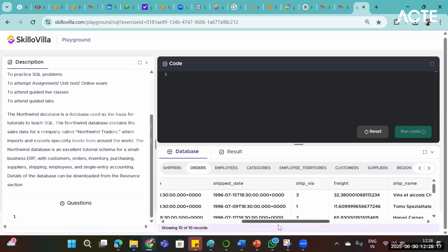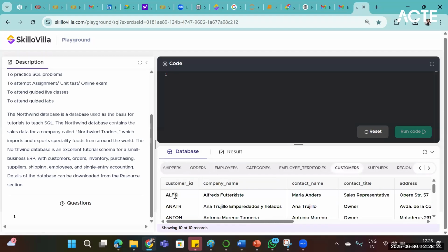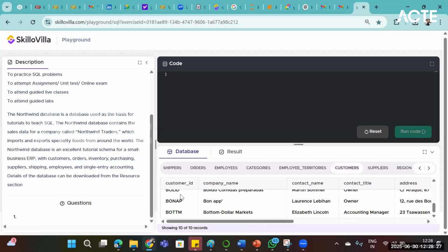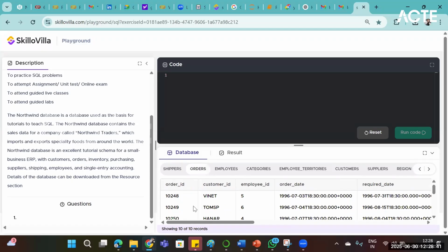Right here in the orders table, I have a customer ID column. And this customer ID in the customer table is unique for each and every row. Each customer has its own unique customer ID. But in the orders table, I have a different order ID, which is different for each and every row. So this will become my primary key.